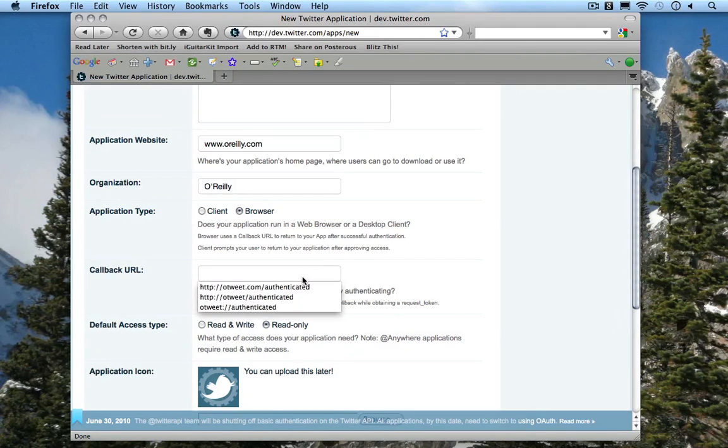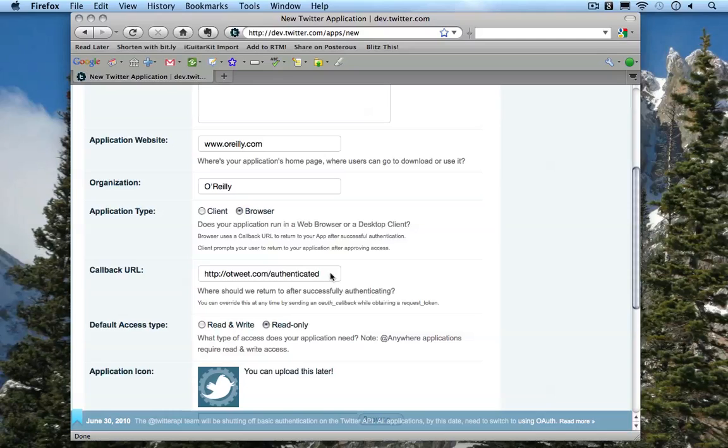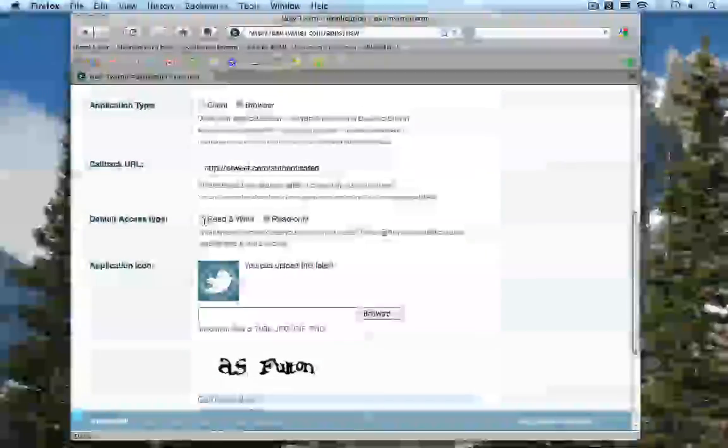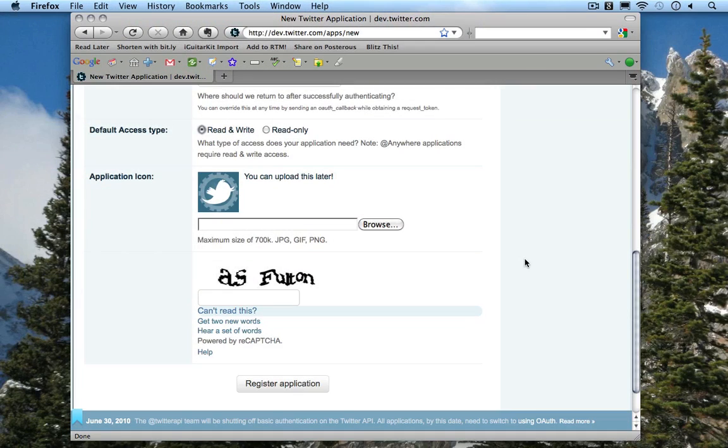Now for the callback URL, we want to use otweet.com authenticated. And I will explain that in the first class, but make sure that you use this string, http://otweet.com authenticated, and that will be important during the class. Then you can go ahead and make it a read and write access type. You don't need to put up an application icon unless you'd like, but that will show up during the sign in process to the user.